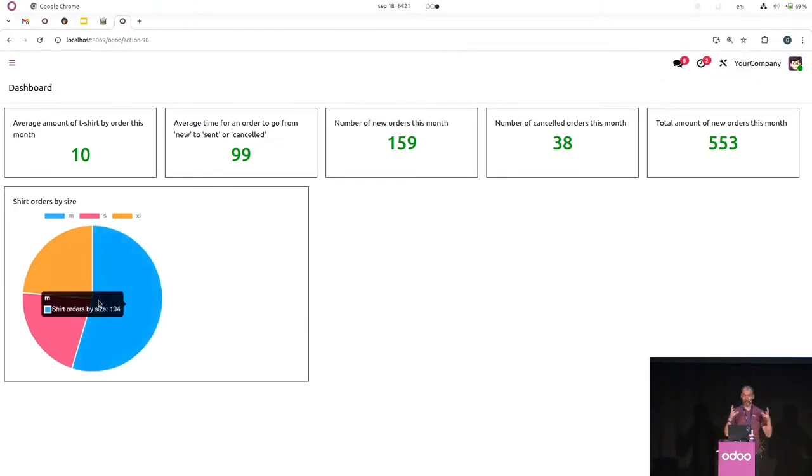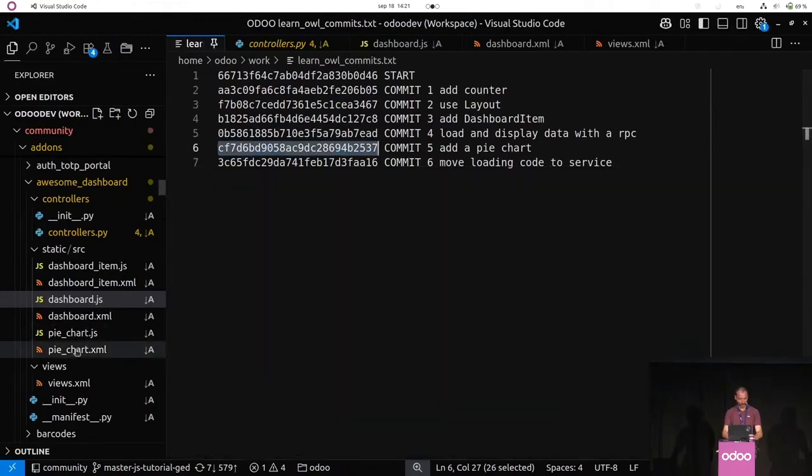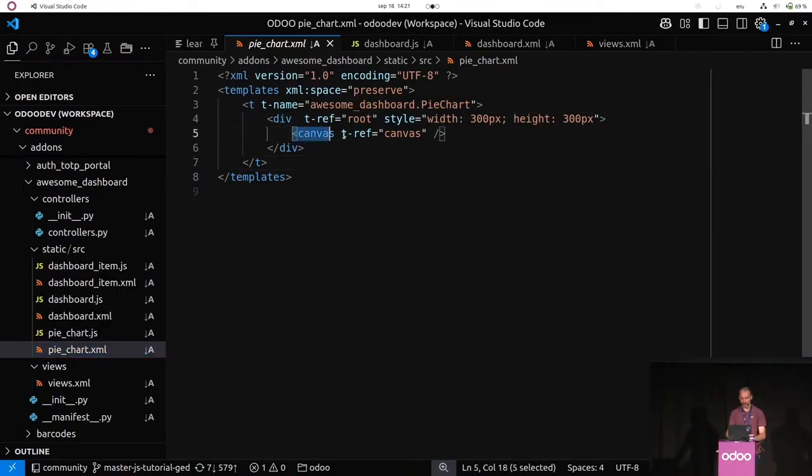That's a graphical element that is displayed and rendered not by OWL, but by an external library named chart.js. Let's see how it can be done. Let's look at the template first. The template is basically only a div that contains a canvas. The div defines some dimensions, that's it. There is a canvas element inside, and we have a t-ref, a reference to this value.